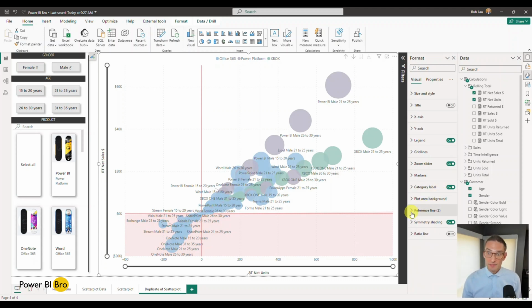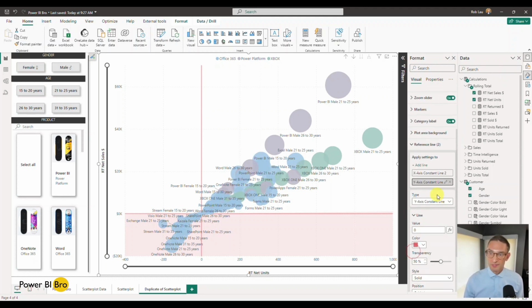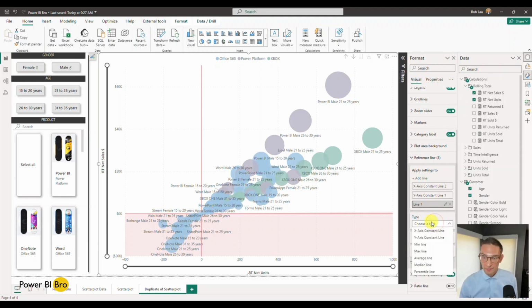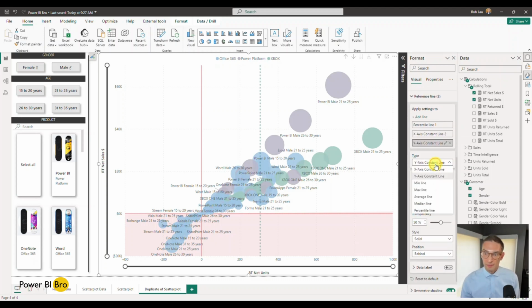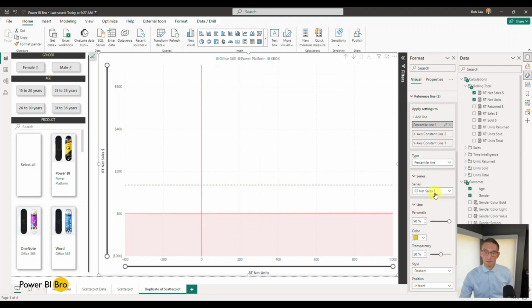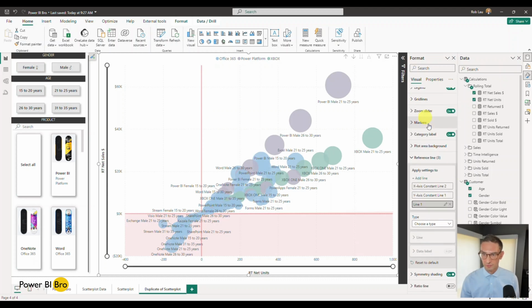And another neat thing on the reference lines that I should have added too is data labels. So let's just do this for fun. We'll add another reference line, and we'll call this the percentile line, based on the series of net sales. Well, I just messed something up there. So let's take that off. We'll add another line. Sometimes when you have weird errors like that, just start again.